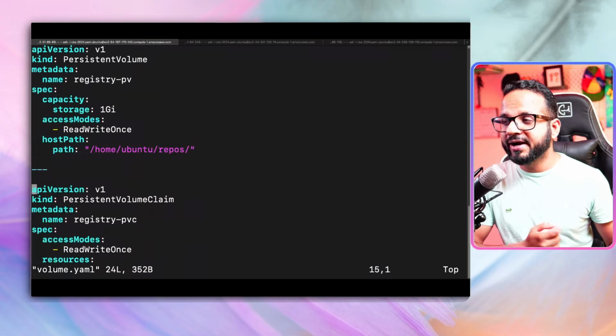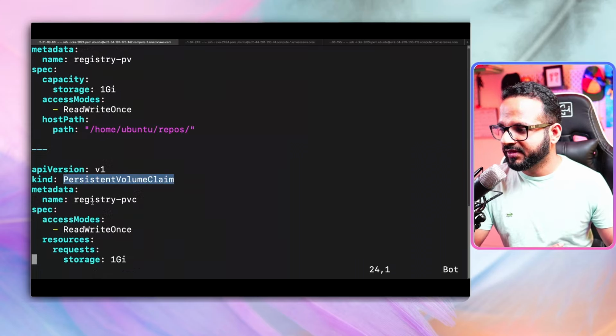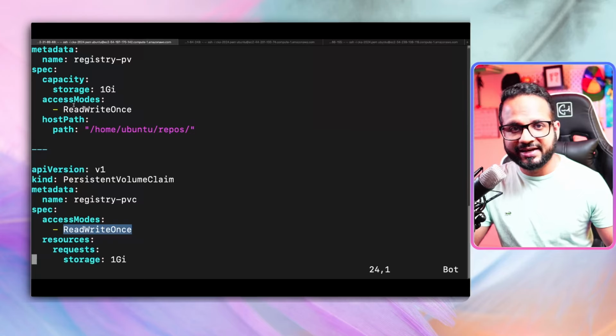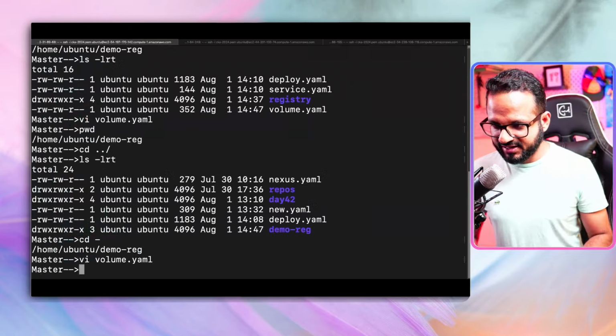Now we have to bind it to the persistent volume claim. So for that, we are using similar metadata like registry-pvc. ReadWriteOnce should be same as the PV, only then it will bind, and the storage should also be within the capacity of your persistent volume. So this is also 1 GB. It's fine. Now let's just apply this.